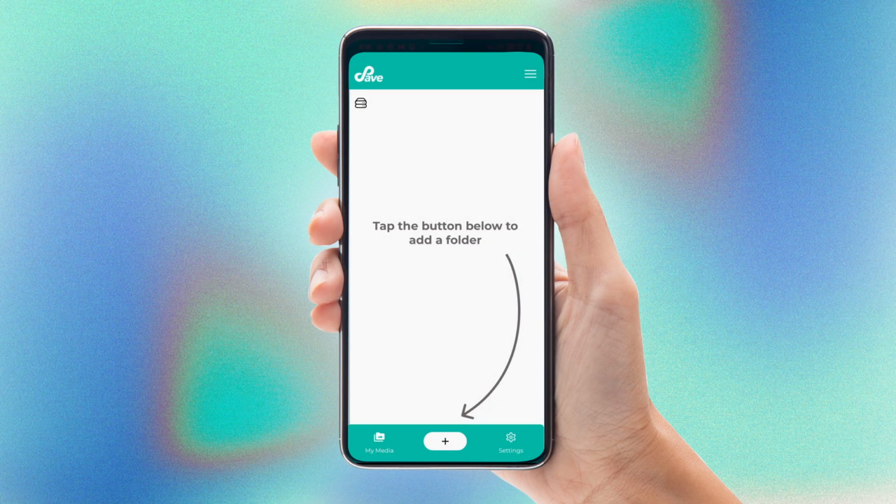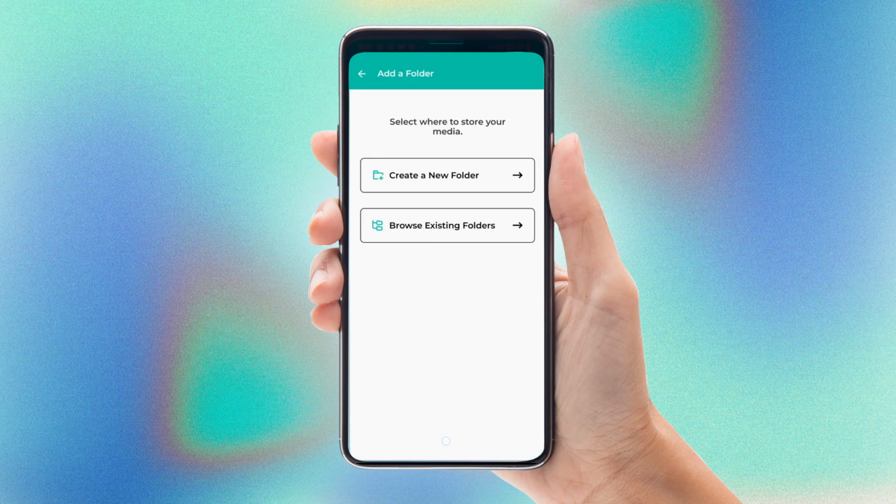How to add a folder. Before you upload any media, you must create or add an existing folder. You can choose to create a new folder for your media, or if you're using a private server, send media to an existing folder. First-time users will receive a pop-up that prompts them to add a folder when they tap the plus sign in the bottom navigation bar. You can also add a folder by tapping the hamburger menu and selecting Add Folder.